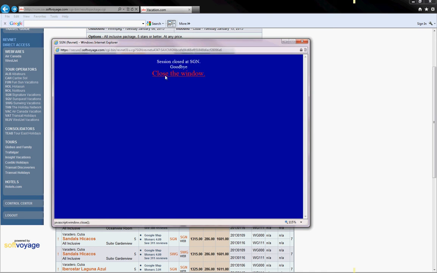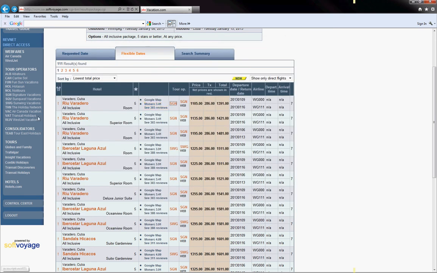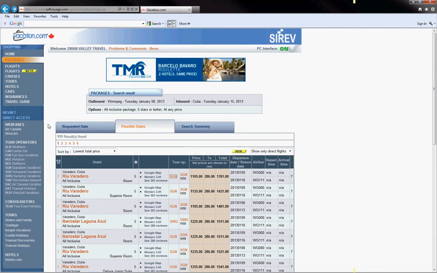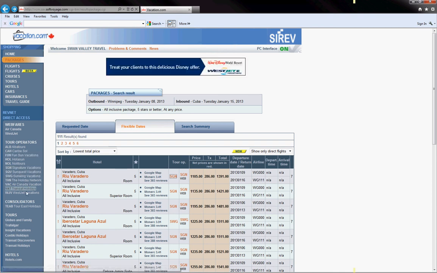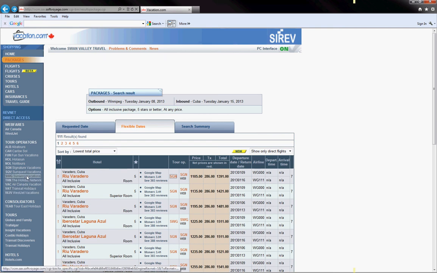As you get to know RevNet, you'll find some other little quirks about it and things that can make things a little easier for you too. So that's how you do a general package search. If you know which tour operator you want to use, you can click on the particular tour operator down here. So if you know they want to book a WestJet Vacations package or a Sunwing package, you can click on it here and get into it.